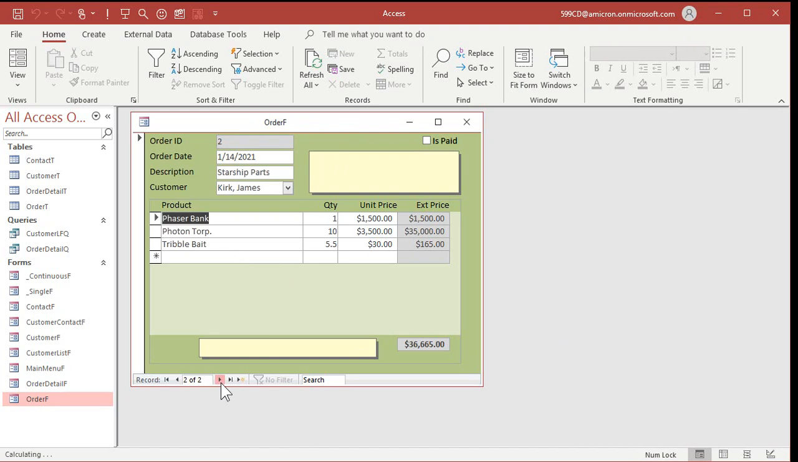All right, let's go pick another order here. Let's say James bought a 3D chessboard for Spock's birthday. All right, and that was $75. All right, there you go. And you can see the calculations are updating down here just fine.